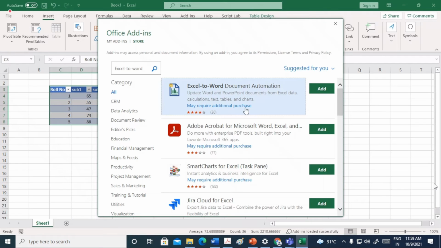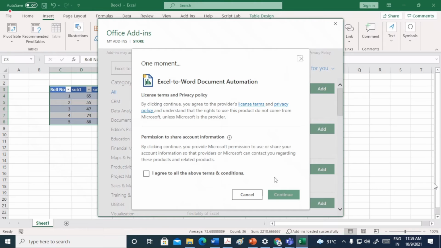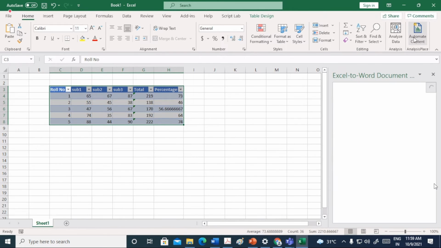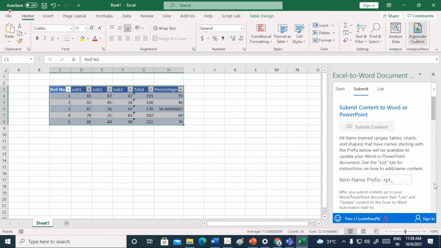Yeah, the first one, Excel to Word document automation. Just add. Okay, so this is now added. Now what I'll do is I'll just click over here.